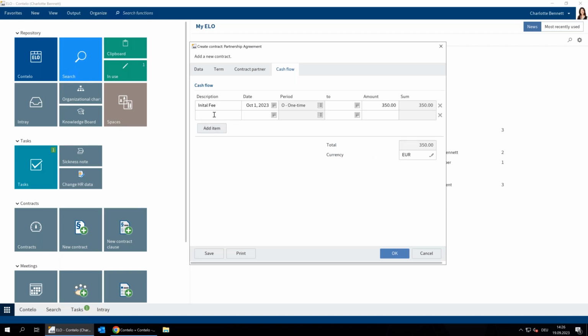Then we have a monthly fee, which starts on October 1st as well. Then it's not one time, it's monthly, and the monthly fee, let's say it's 200 euros. So in the first year, this contract costs about 2,750 euros. Those things can be defined in the template as well.